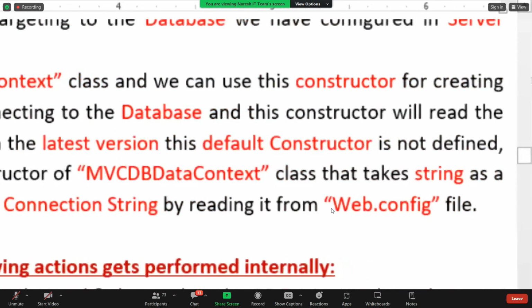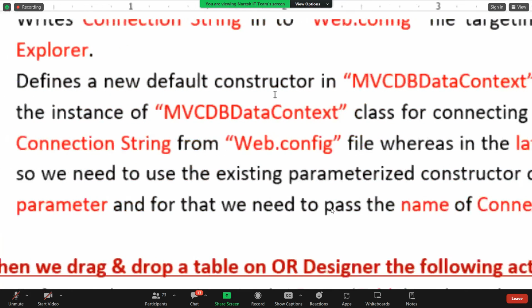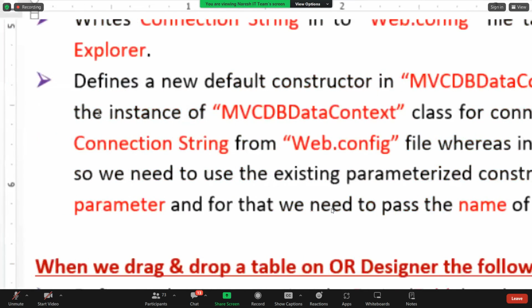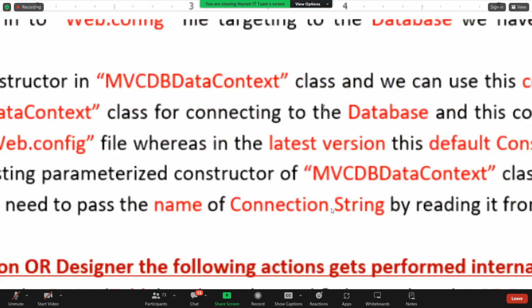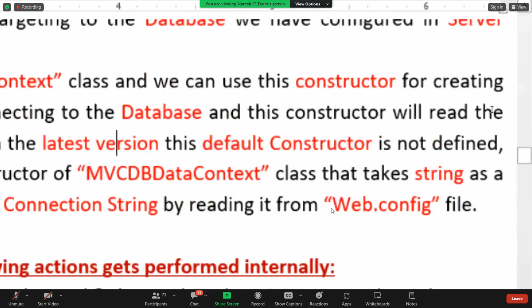And we can use this constructor for creating the instance of the MVCDB context class for connecting to the database. And this constructor will read the connection string from the MVCDB file. Whereas in the latest version, this default constructor is not defined. Clear? If you are working on an old version, the default constructor will come. In the latest, this default constructor is missing.